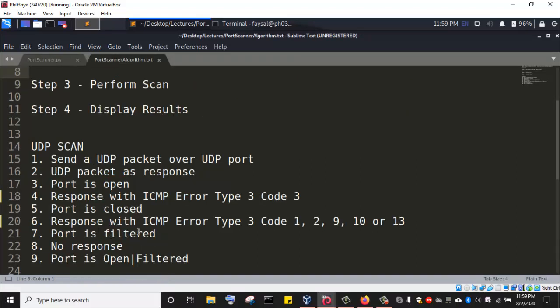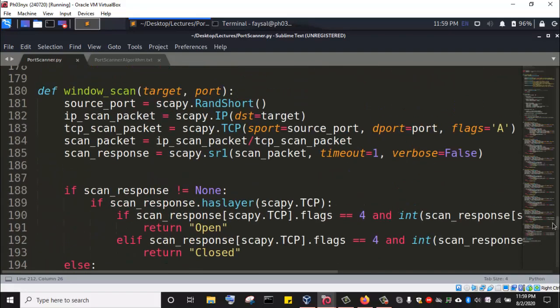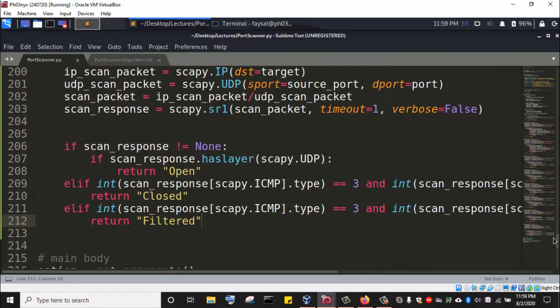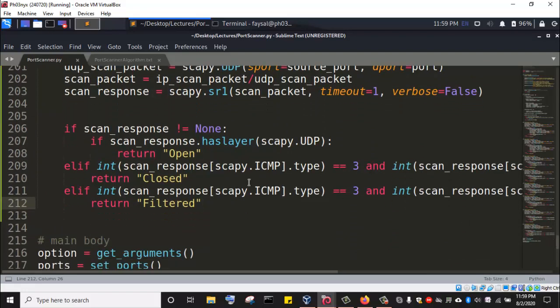So if the port is filtered, and then if we have no response, then we are going to return that either the port is open or filtered. All right. So I just copy this open filtered. So I'll go back to my code again. So if we have no else, if there is no response, remember first we are checking if there is a response. That is why we have these conditions. If scan response equals to none, okay.